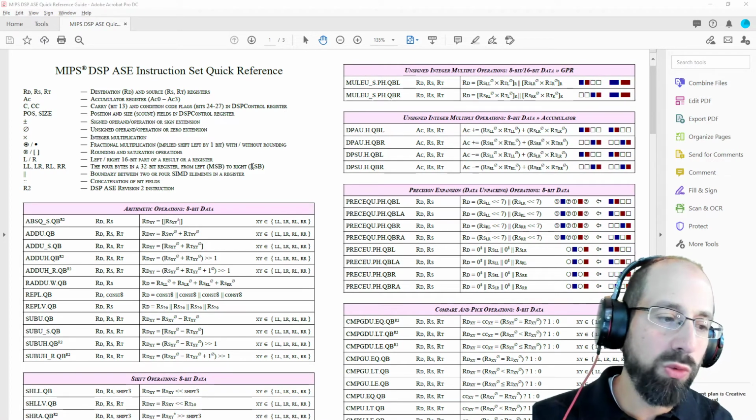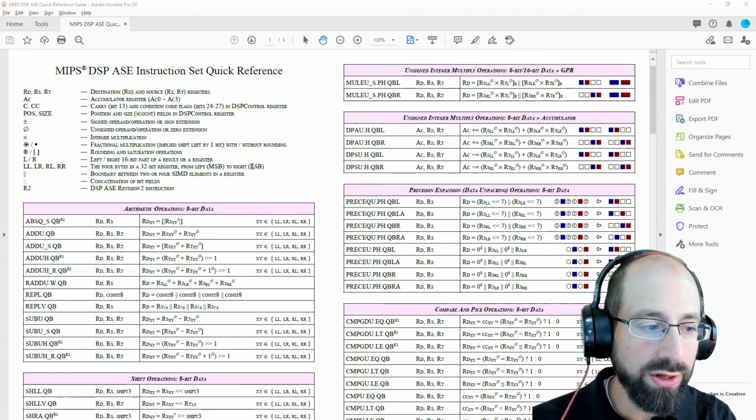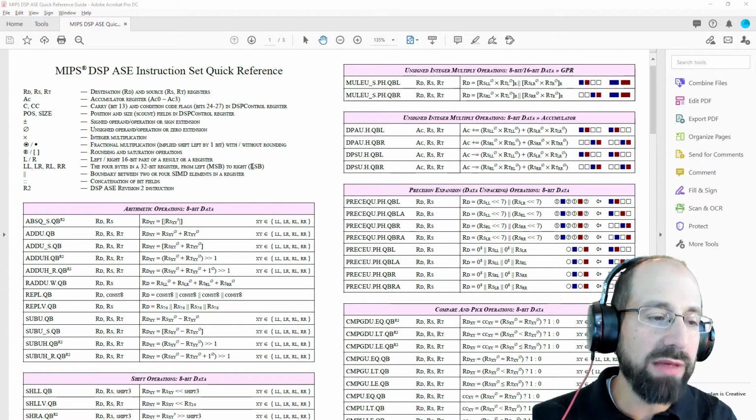And now coming back to what that means from an ALU perspective, we could start to think about how we would go about implementing those instructions.